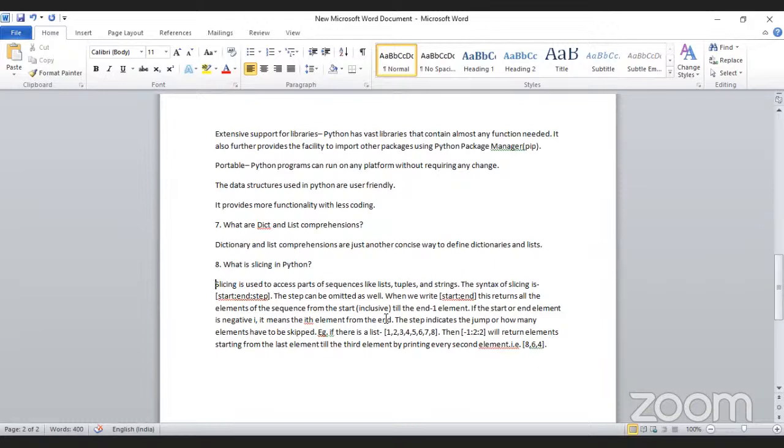are accessed. And the syntax of slicing is start, stop. Start is the start index, stop is the end index, and step. How many steps should it move forward? The step can be omitted as well, and by default the start value will be 0, and the step value will be 1.